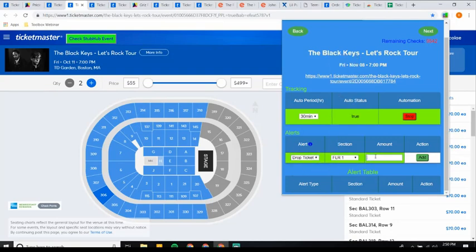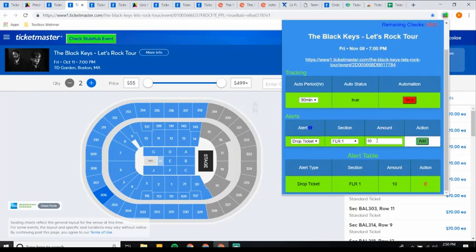If they add in 10 tickets to floor one, then you'll be able to go ahead and get an alert, and now when tickets are added to the floor, I'll get an alert to know, hey, more tickets were added to this event, so maybe I want to go back in and buy some more tickets. So that's one really useful feature of having the drop ticket alerts and the low ticket alerts.